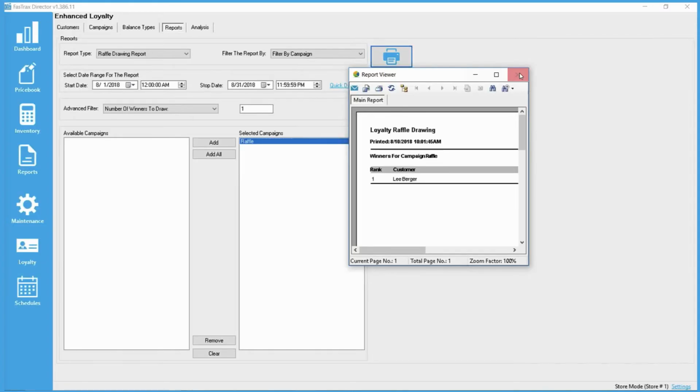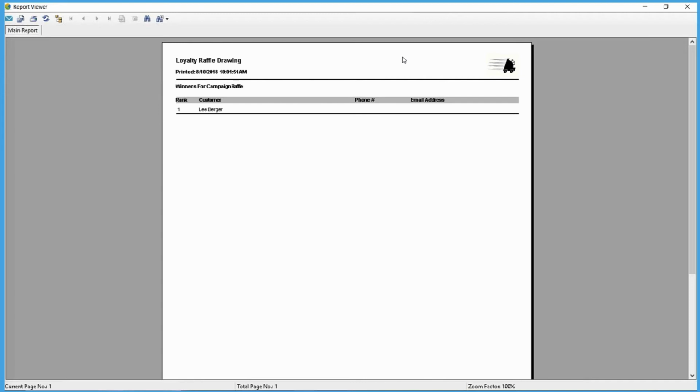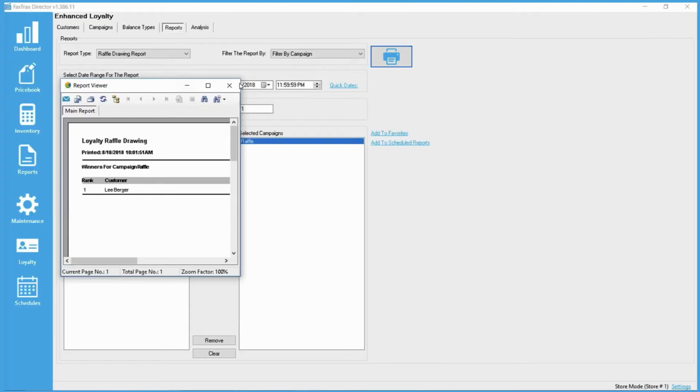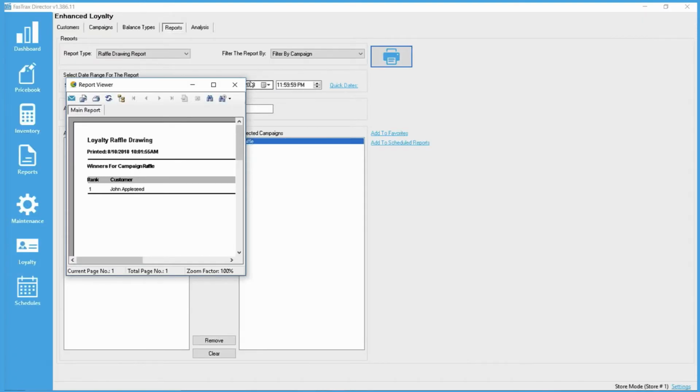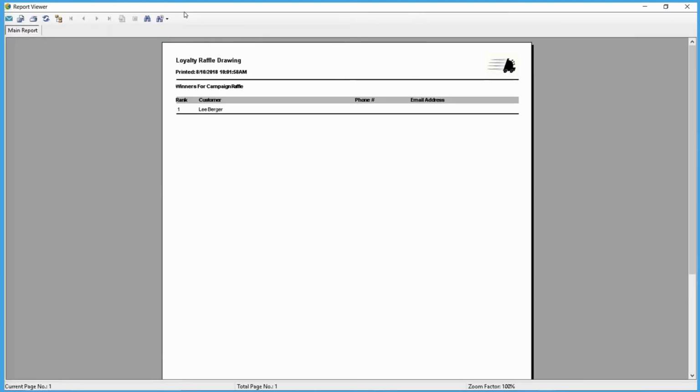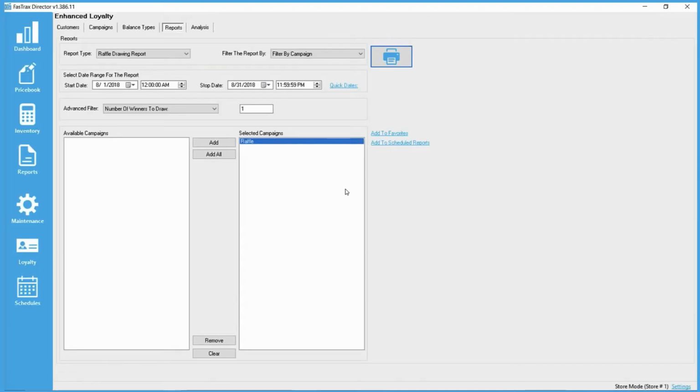If I choose that same button again, the print report, it's going to be random again. So Lee won again. If I choose it again, John Appleseed won. So it's truly random in how it generates that. Lee won again. Lee is very lucky today. I won. I'm going to leave it at that.